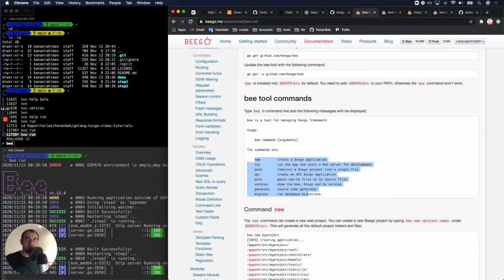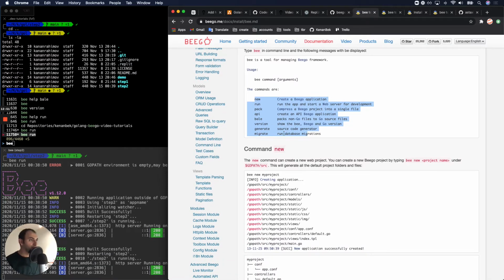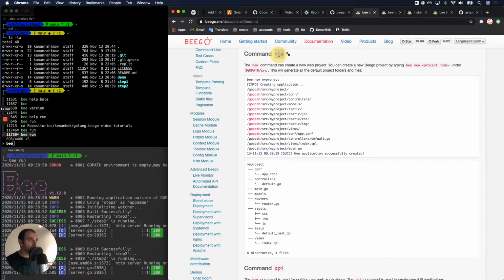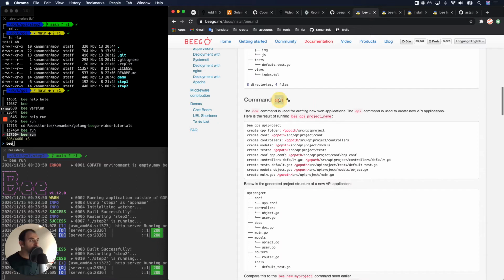And this CLI tool helps you to create a project or add some scaffolding, like if you want to create a controller, you can use this tool as well, or generate. And one of these commands is new, which we're gonna use in a second, which will generate the structure of your project. And another one is API, which does the same, but for API projects. So whenever you have only API without any views, you can use this command.